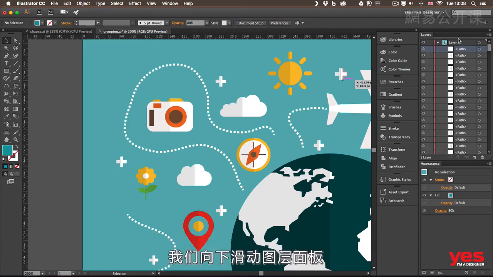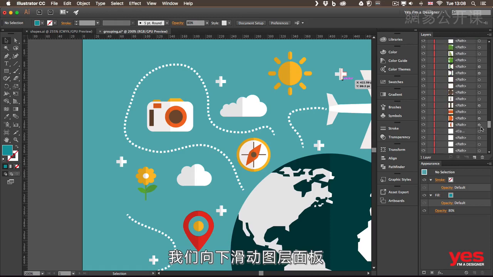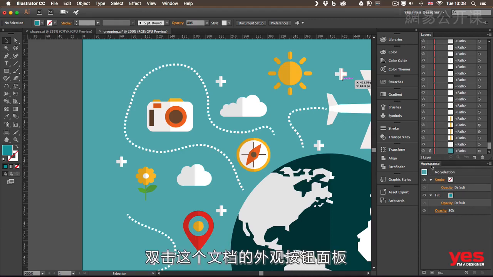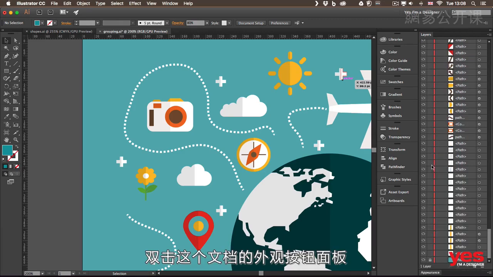We can even see that here in the Layers panel. If I scroll down all the way at the bottom, I will be able to see that object. While we are working in this document, I'm going to just double click on the Appearance panel, so we have a little bit longer list of objects. So now let's try to do the same thing again.